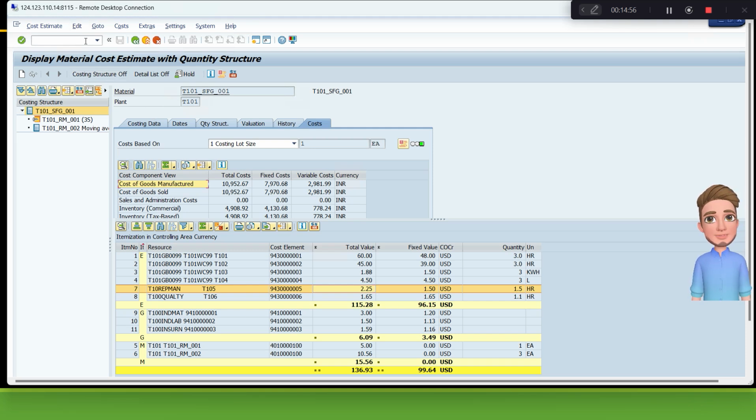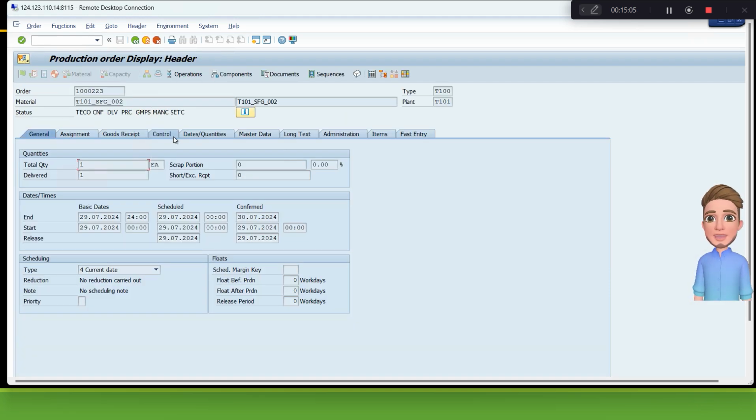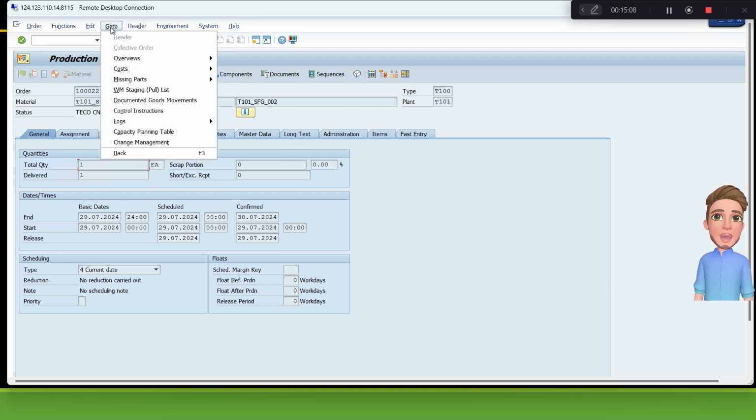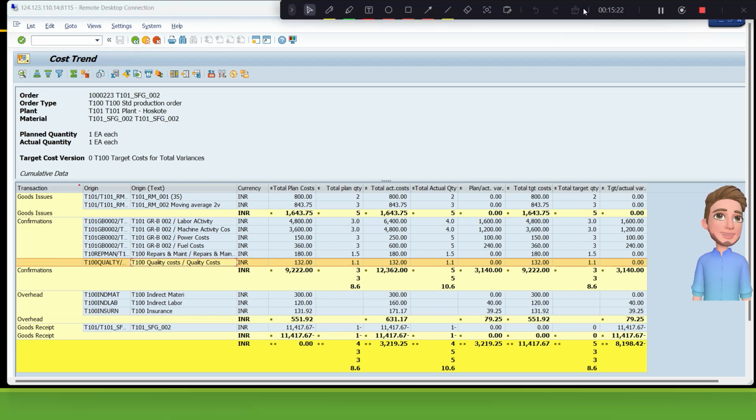Similarly, if I go to an existing order of this product CO03, okay, and search for 1000223, I am just taking an order. Go to cost analysis. Can you see here the repair costs and the quality cost has been determined? See this particular area here. So this is coming through template allocation, which we execute through CPTA. There is a transaction code called CPTA. So let me just highlight this.